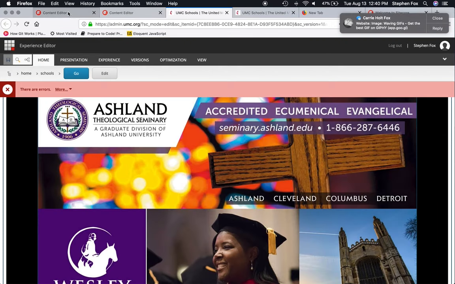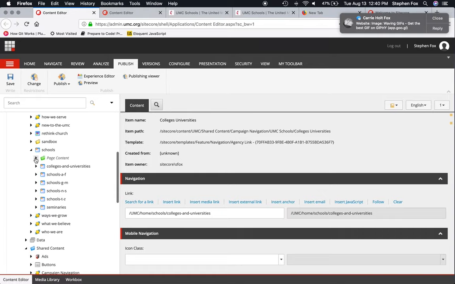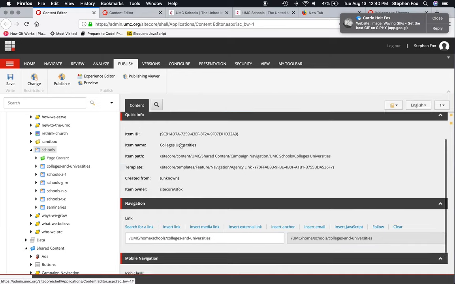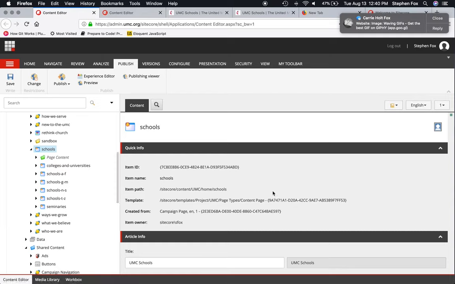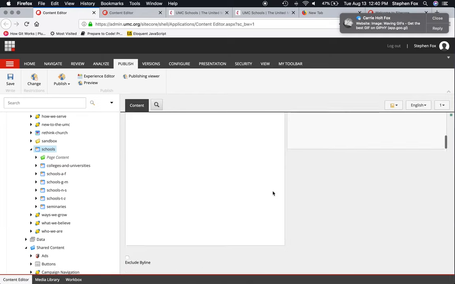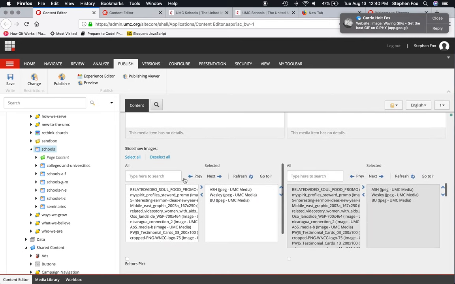So if we go back to the content editor, we're going to go to Schools, and we're going to highlight the Schools page. Now, the carousel is located directly within this Schools page template because it's a page template that supports that carousel. I'm going to scroll down. The element that controls this is called the Slideshow images. And these are the 3 images that represent the 3 ads in that header area.